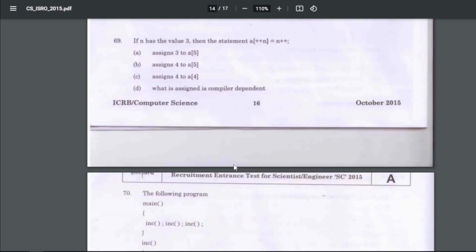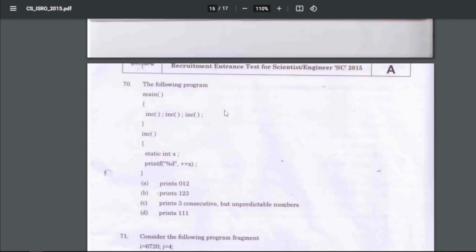Now question number 69 is: if n has the value 3, then the statement a plus plus n equals n plus plus is what? So for 69 our answer will be D, that is, what is assigned is compiler dependent, right? So if n has the value 3, then the statement this equals this is what? What is assigned is compiler dependent. So this expression obviously depends on the compiler.